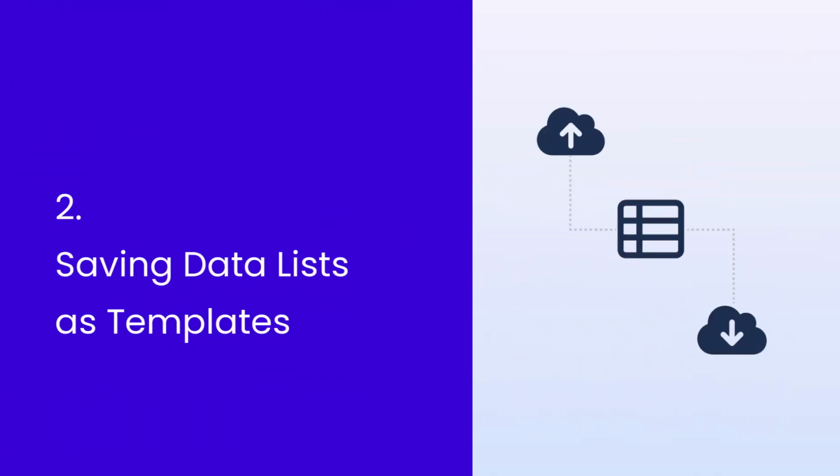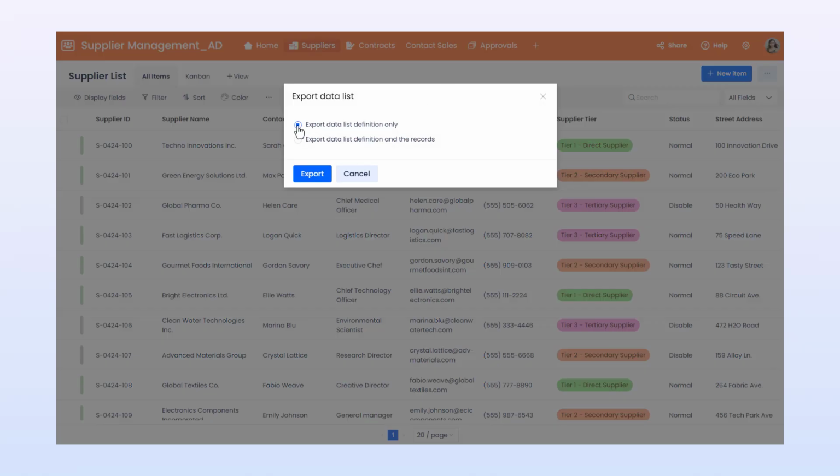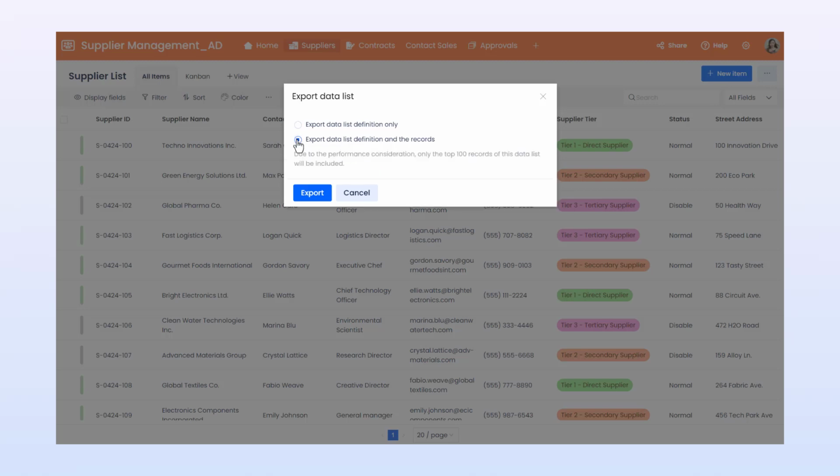Our second update focuses on saving data lists as templates and creating new ones. Data lists can now be saved as templates and exported in YDL format. Click the More Settings button on the data list, and in the drop-down menu, click Save as Template to choose between exporting only the data list definition or exporting the definition along with up to 100 records.